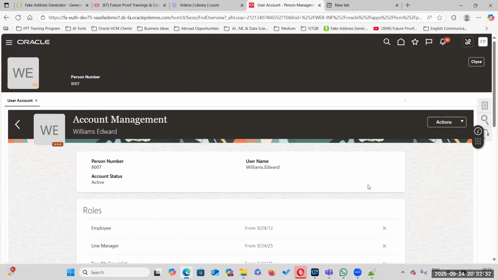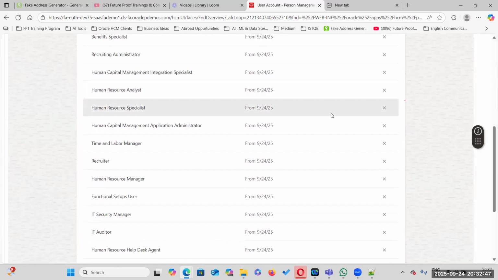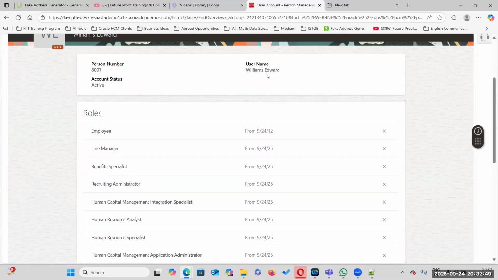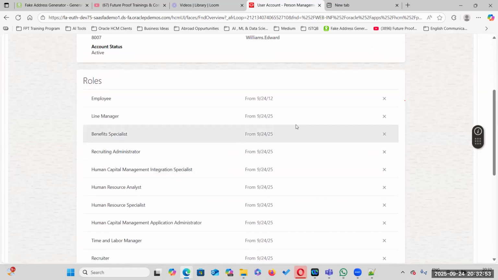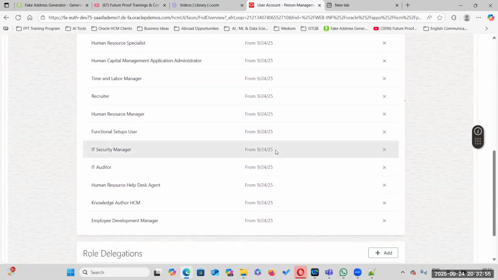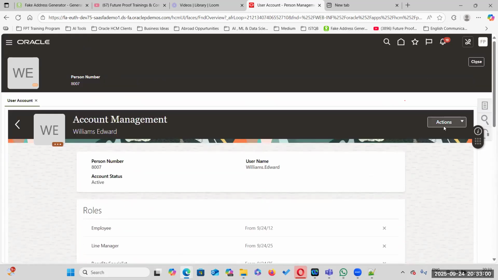Because when we do it at bulk level, we will submit the process and just leave it, because it will take some time for all of them. But if you want to do it at particular person level, you can come here and synchronize with the store, and all the roles you have added will come. But this is the last option. Generally, we will not do it every time.